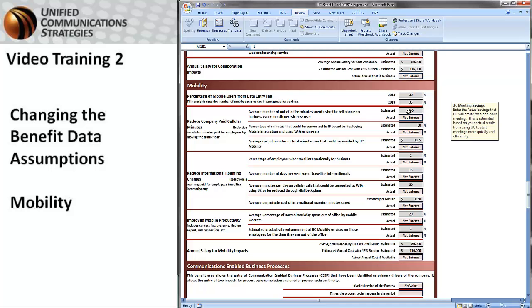Obviously, for some companies, this would mean re-examining the concept of paying essentially for unlimited minutes for a mobile device, and instead saying, we will only pay for this amount of your mobile device because we're giving you a UC tool. So this is one that is monetized not just by the implementation, but also by company policy. Another area is reducing international roaming charges.